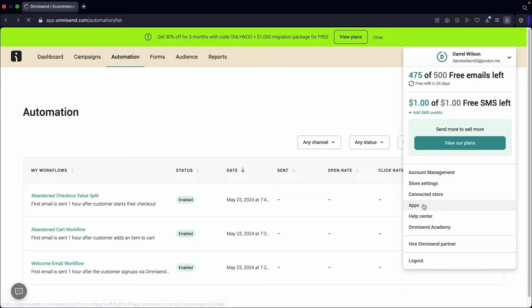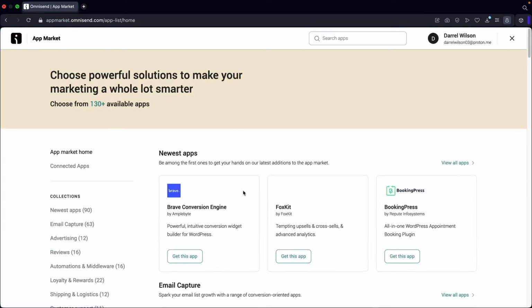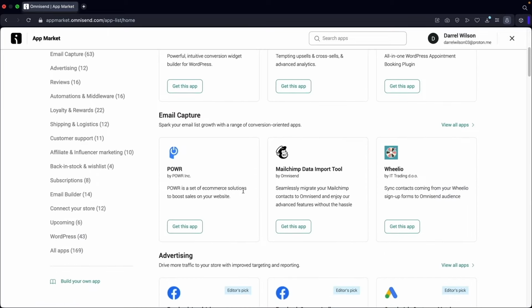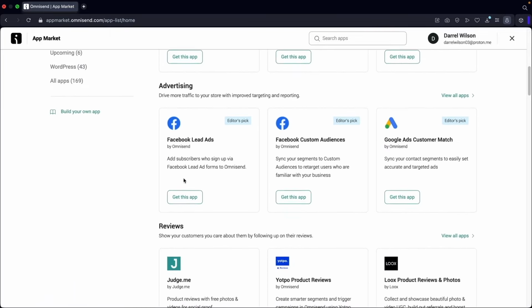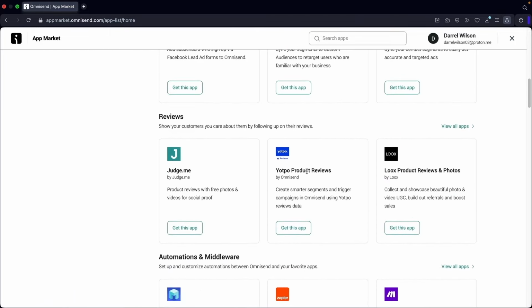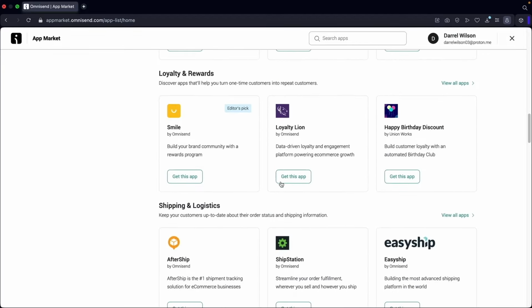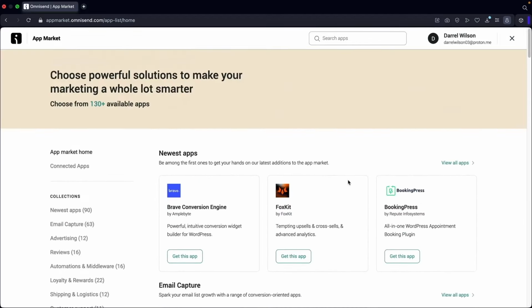Also, they do have applications as well. So if you guys do want to go ahead and use these applications, they have tons and tons of integrations right here. They have them for Google Ads, Facebook Ads, and all these other various platforms that you guys can use to integrate on your websites.